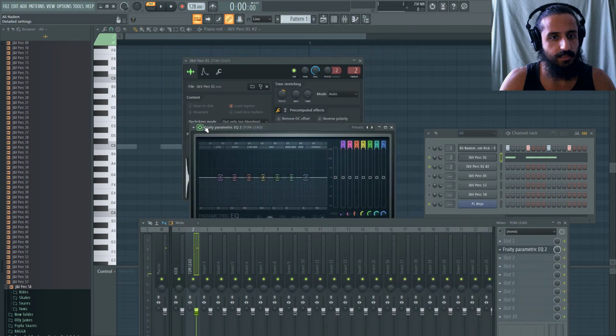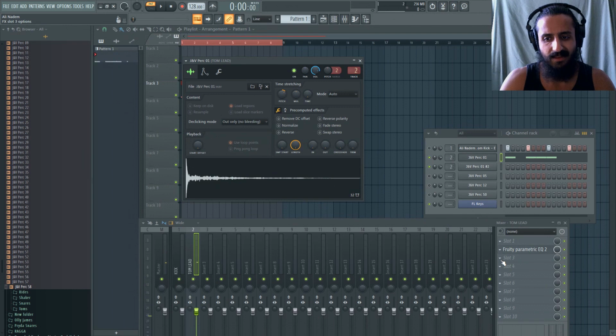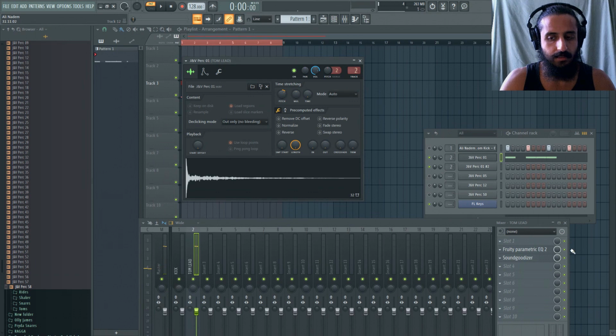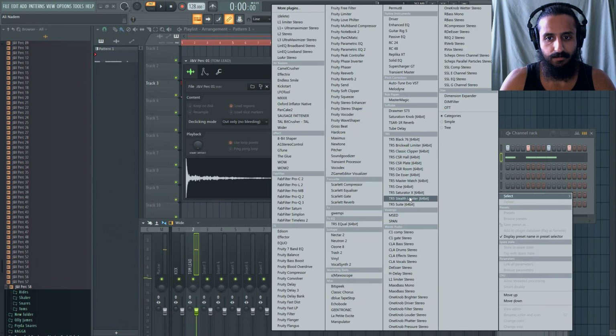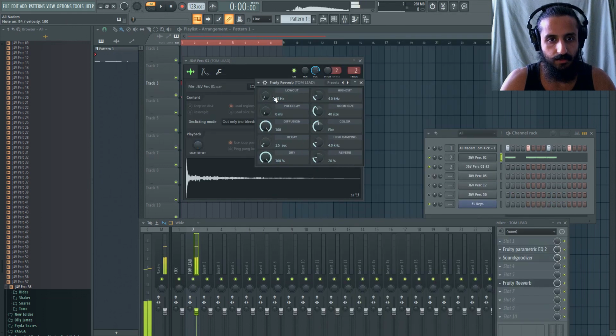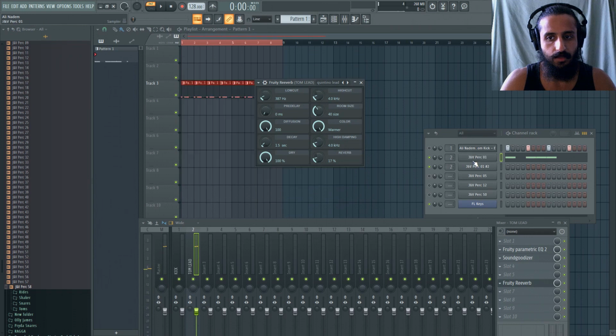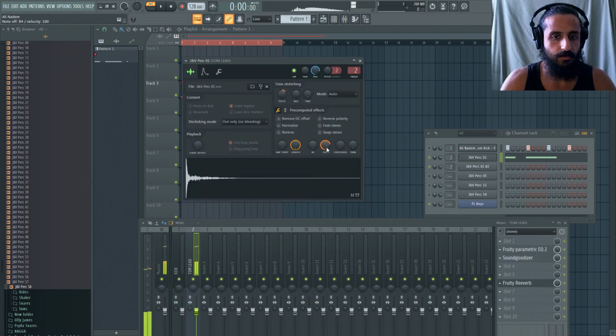Let's EQ this. We'll just do simple processing, cutting out some of the low end, around 120. And just to keep it simple, throw on something like Soundgodizer. I also want to bring in a reverb like the one they were using, which would have been either Fruity Reverb 2, but we'll just work with Fruity Reverb 1. It's very simple to use. I have a preset here. And let's cut out a bit of this tail.